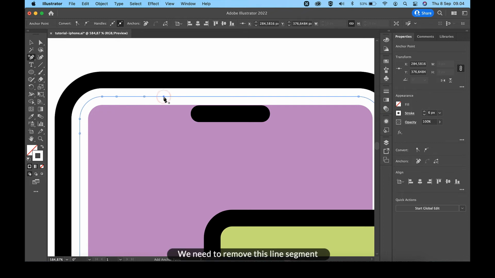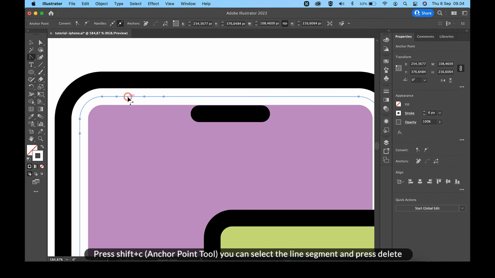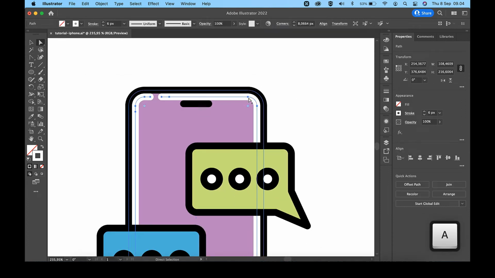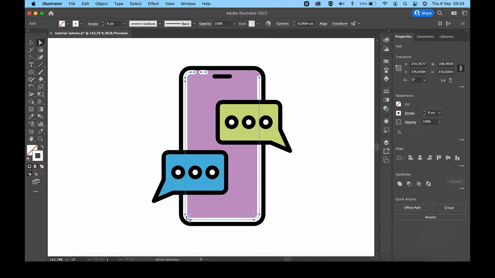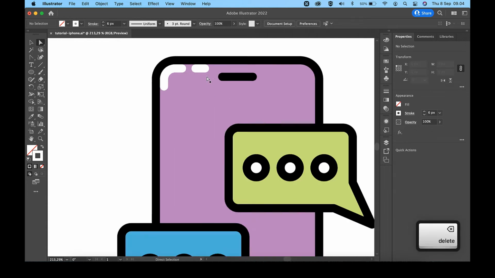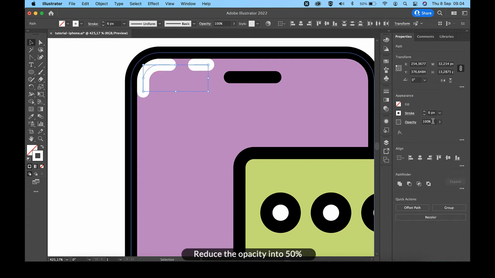We need to remove this line segment. Press Shift and C, Anchor Point tool. You can select the line segment and press Delete. Reduce the opacity into 50%.